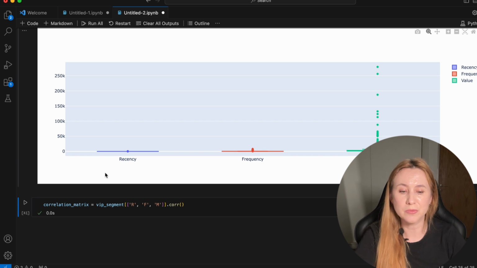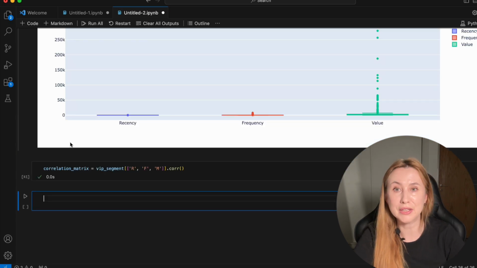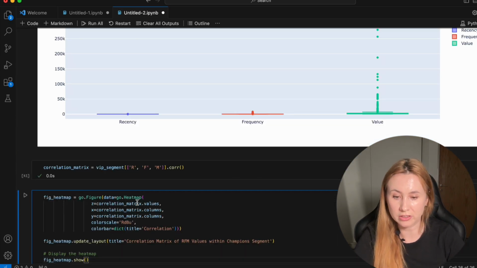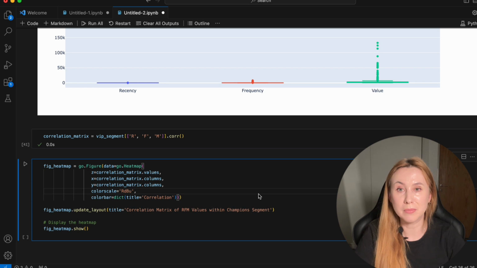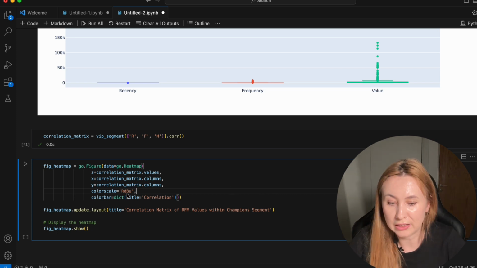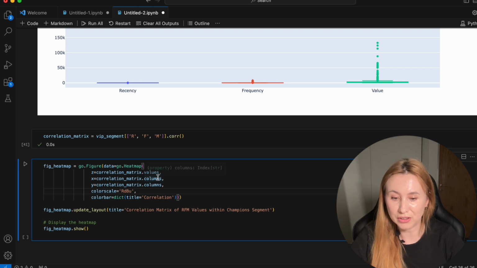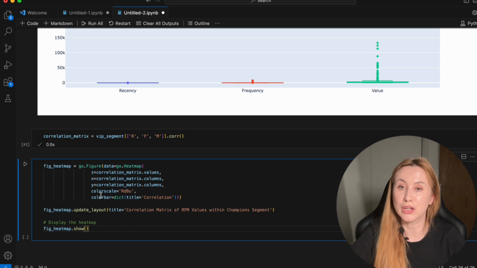So we will create correlation matrix and we will say our VIP segment and then recency, frequency, monetary value correlation, and let's visualize our correlation. Let's create a heat map to visualize our correlation. And this is the syntax to create a heat map in pyplot. Color scale, I selected this RdBu. For that, I selected values. For X and Y, we select columns. I added a title, and to display, we say .show.